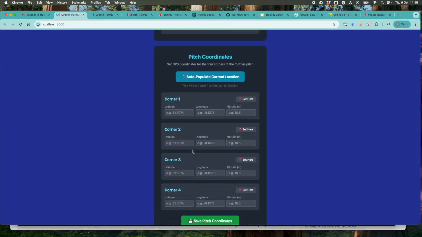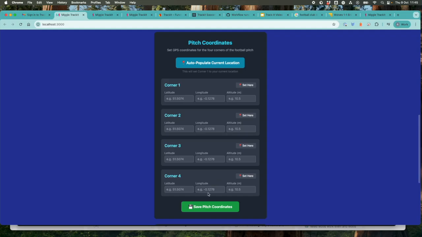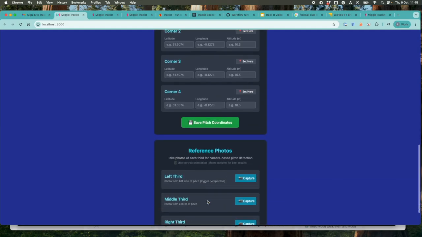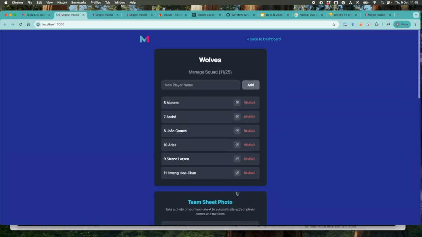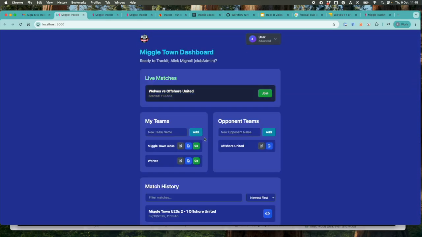And now when I go back to the team setup page, you'll see that I can do one of two things. I can put the longitude, latitude and altitude coordinates of each of the corners of the football pitch and save those pitch coordinates, or I can take 3 reference pictures. So I can take a picture of the left hand side of the pitch, of the middle of the pitch, and then of the right hand side of the pitch, and then I can use that to track passes based on where my mobile phone is pointing.